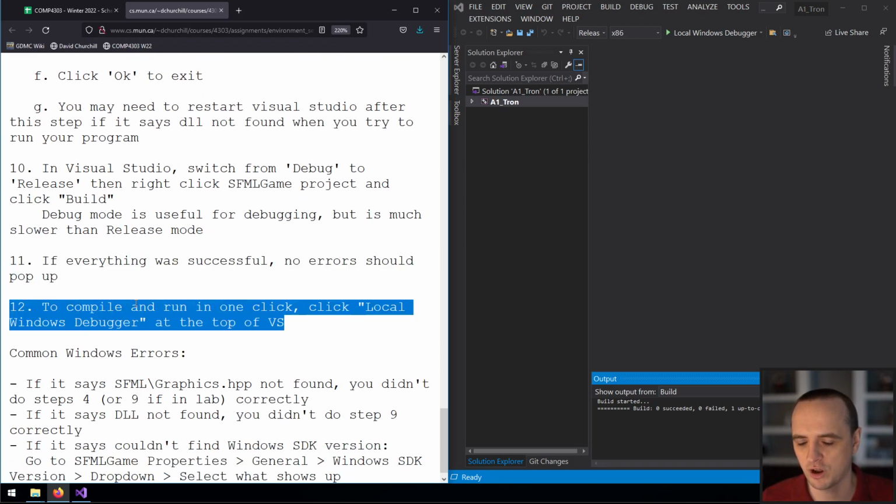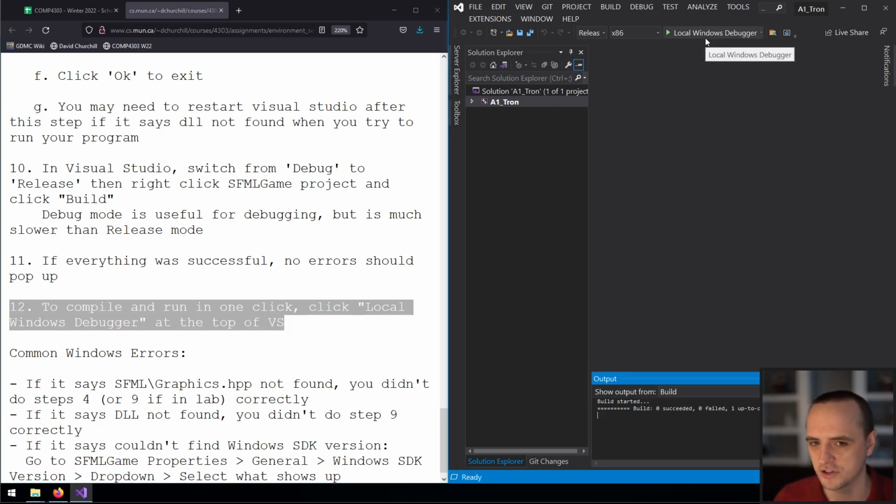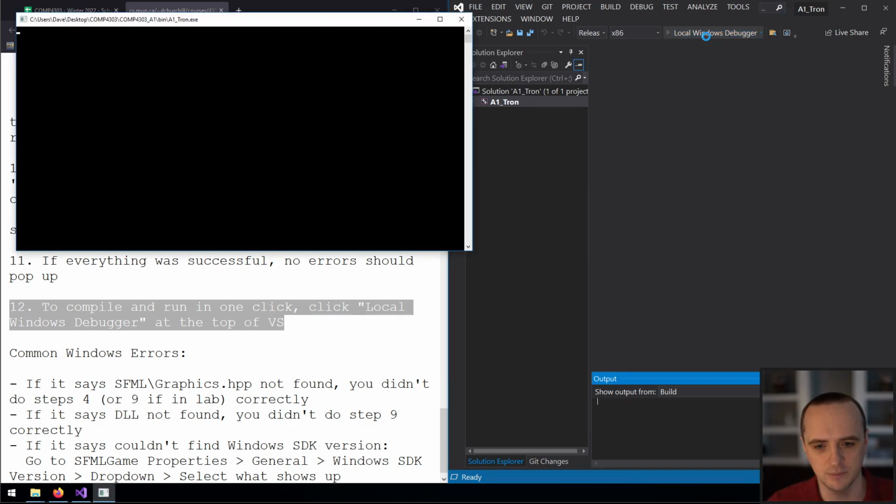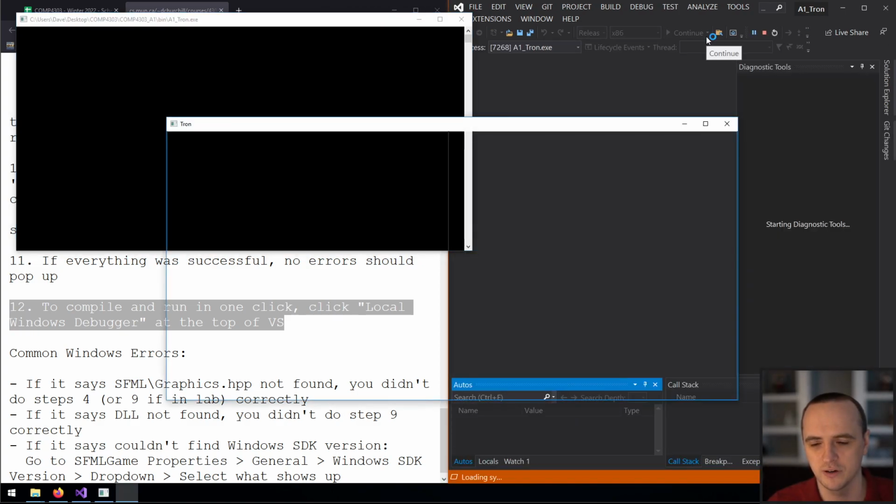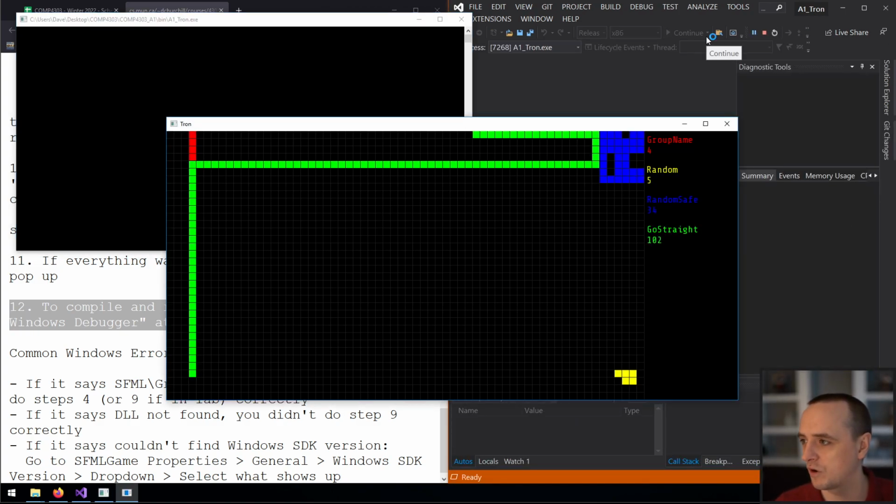To compile and run in one click, instead of right-clicking and producing the exe and then running the exe, you can just click Local Windows Debugger up at the top. So this button is how you're going to run your stuff most of the time. And when you click this button, what happens is it's going to compile your default project. So by default, there's only one project here, so it's going to compile that, and then it's going to run it. So let's click that, and it should say everything's up to date, and then it's going to run our assignment. And here we go, we are running Tron.